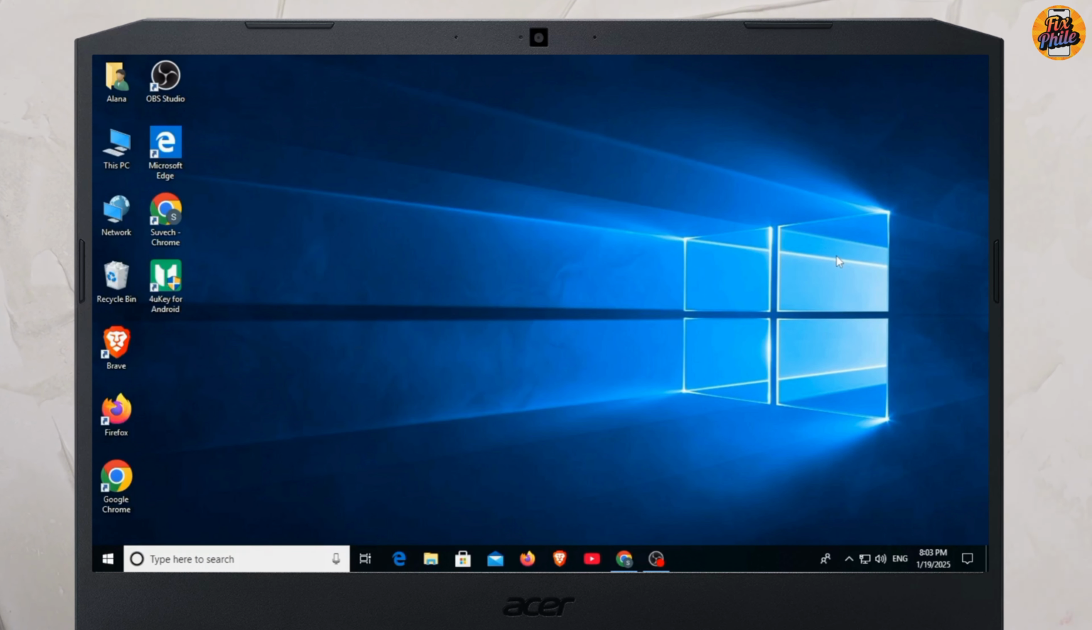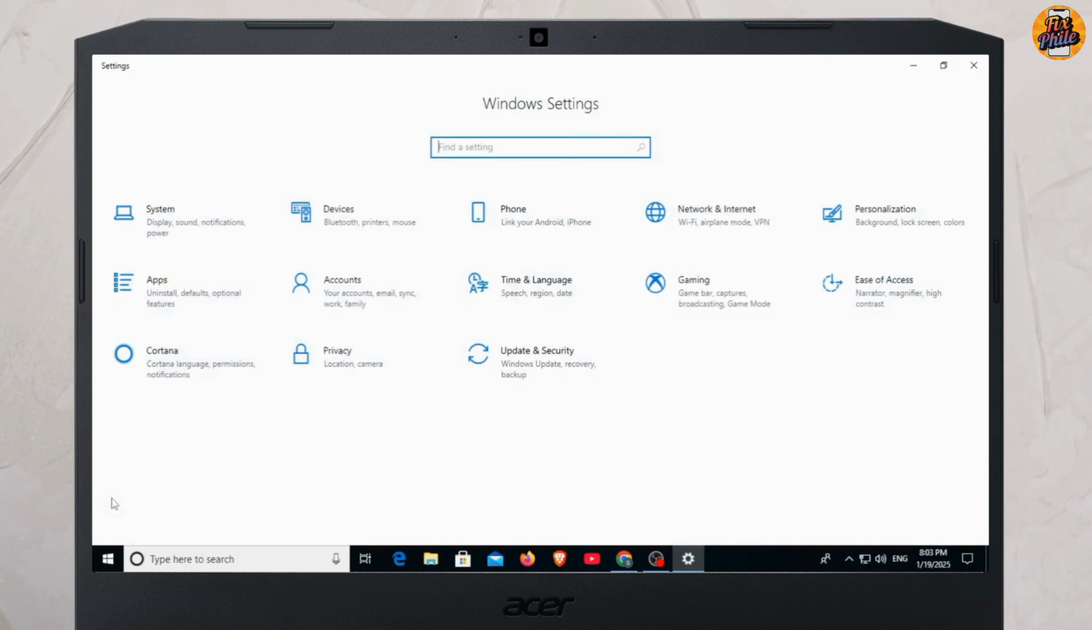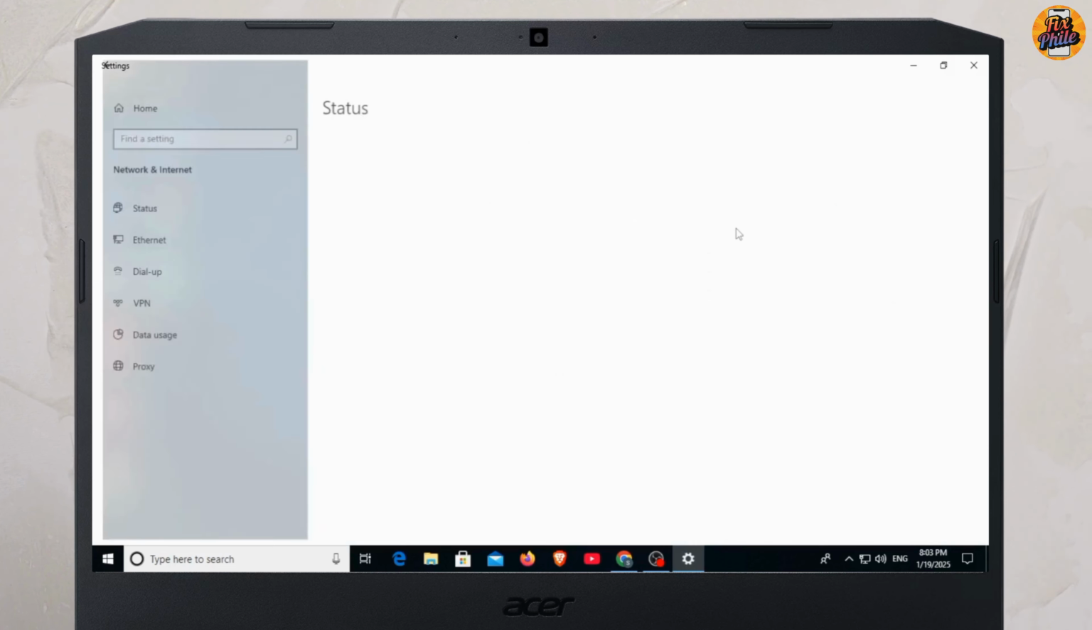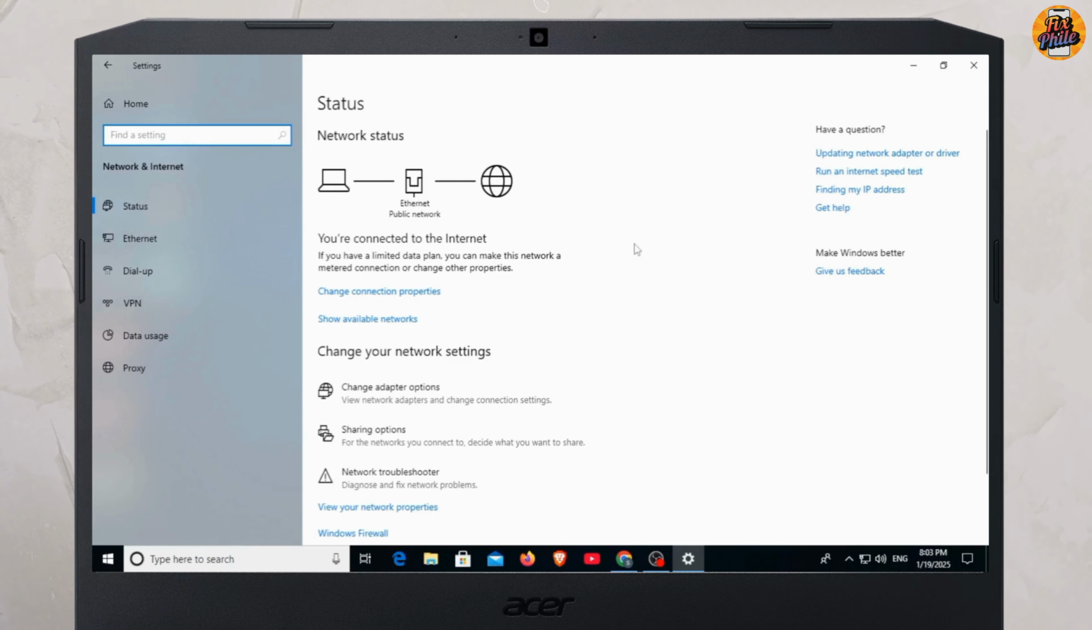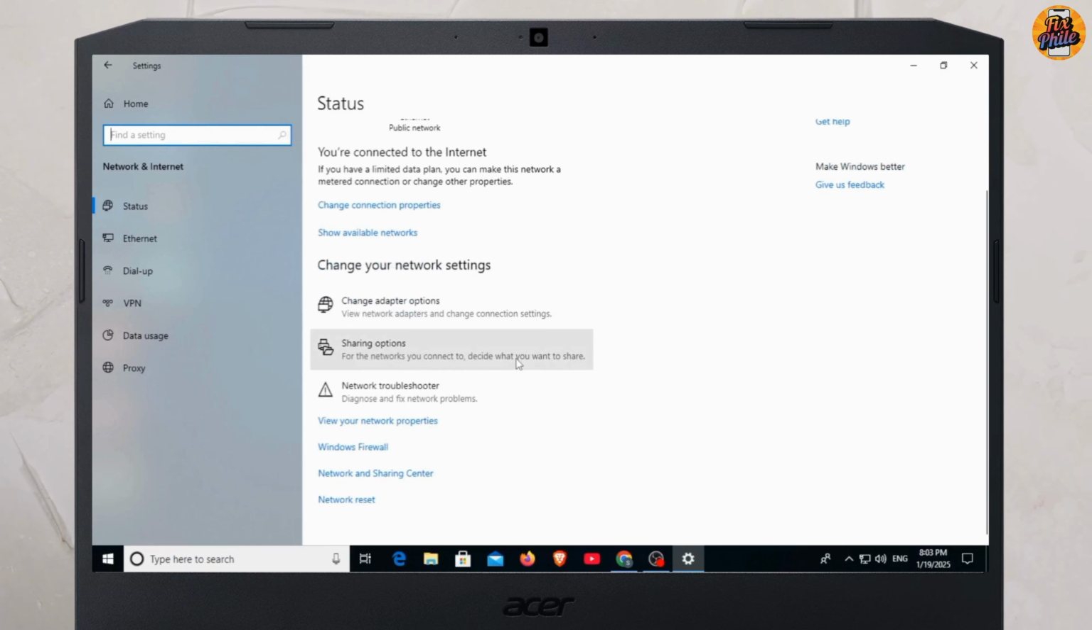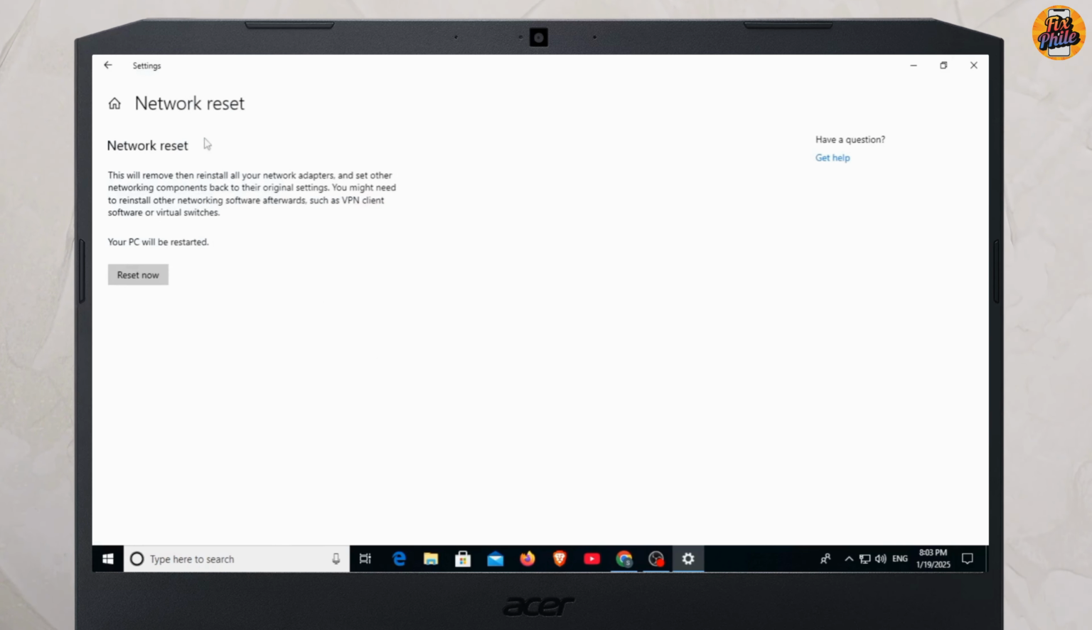However, if it is still not fixed, you want to click on the search menu and then search for settings. Once you have opened settings, click on network and internet. Now over here, scroll down and find the network reset option. Here it says this will remove, then reinstall all of your network adapters and set other networking components back to their original settings. So go ahead and click on the restart now option.